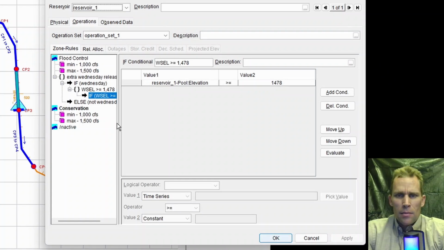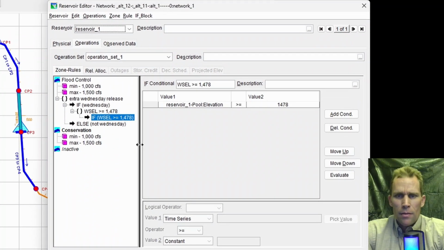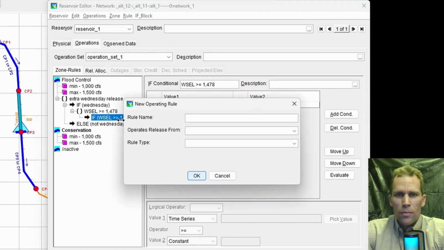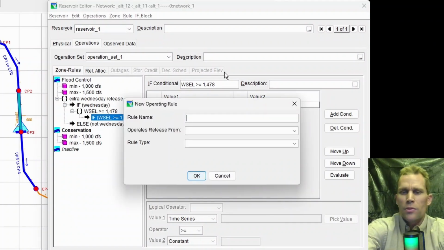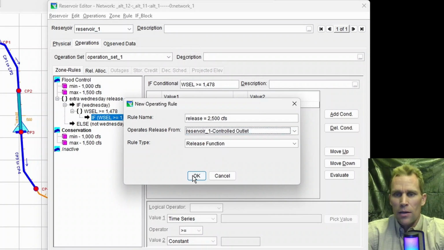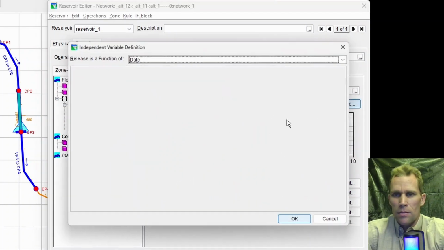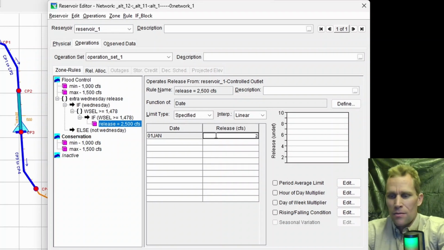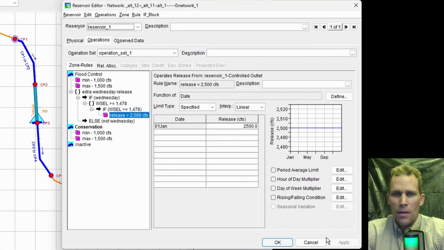So that updated. Let me make this a little bit wider over here. Okay. Now I need to create a rule. So I will add a new rule. This will be a max rule. So it will be, or no, let's give it a specific flow. I'll just say release is 2500. Okay. So that'll be from the controlled outlet. This will be, I'll just say date, even though it's constrained to a Wednesday under that specific condition. And then specific to 2500, apply.